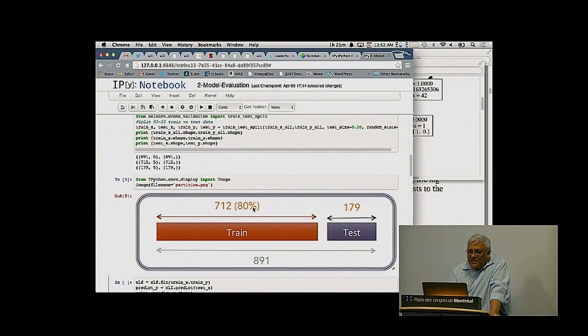I made this diagram yesterday. I thought that maybe this diagram will make it a lot clearer, right? The 80-20 split. By the way, I think it does it randomly. I have done it on my own, and I usually do it random, right? You create a random number from 1 to 891, and then you pick them up.